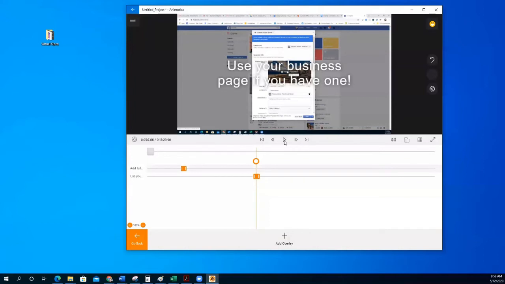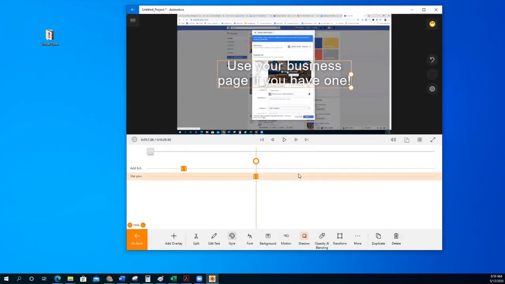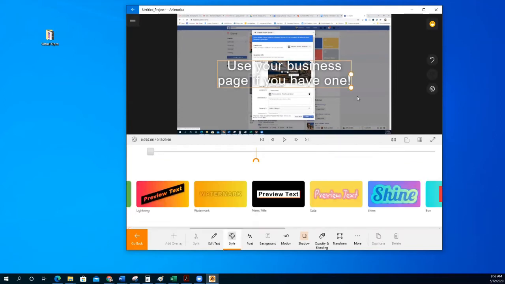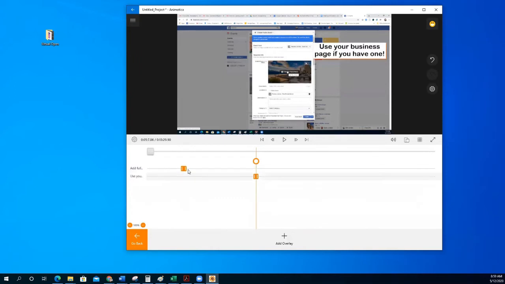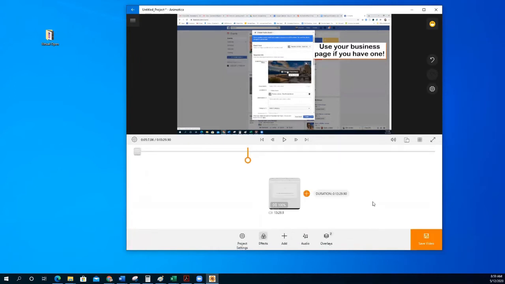I'm going to go to style and find what fits. I'm going to be consistent with this one, so I'm going to use the same one. Then I'm going to shrink this down a little bit and set it right here. Now you see I have one text right here and another one over here. I don't have any more text to do right now, so I'm going to hit go back. Now this is my completed video.